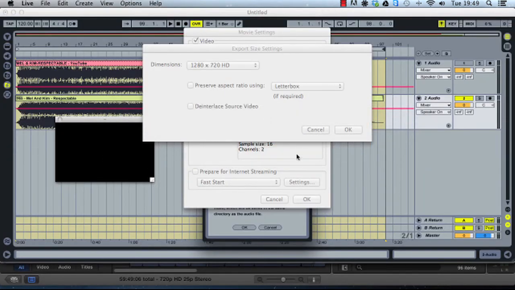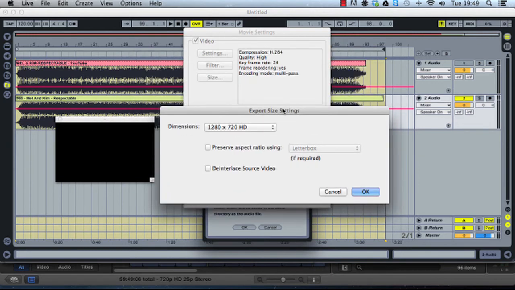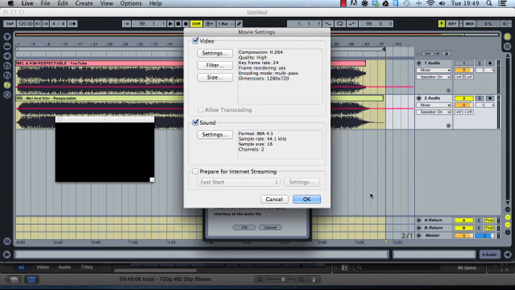Export size settings. There we go. Right, so I've set 1280 by 720 HD. Okay.